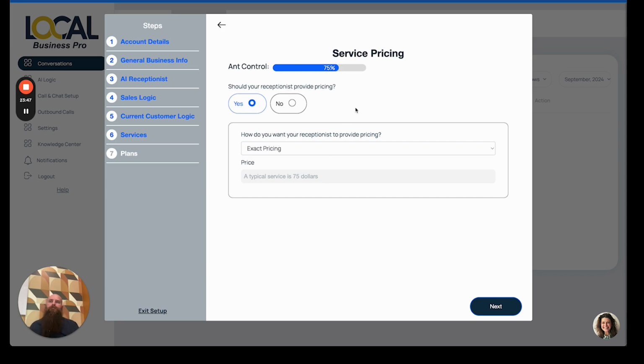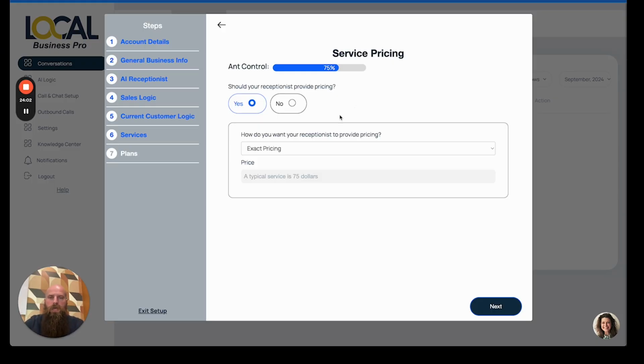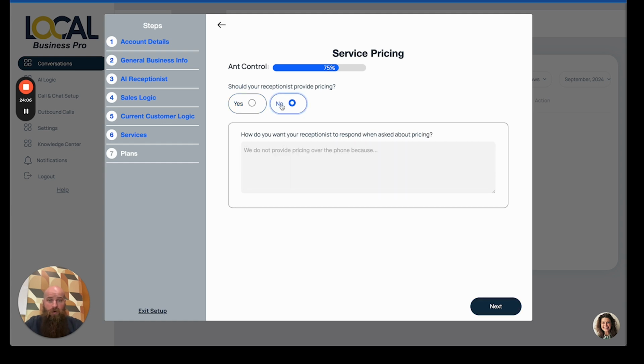Now, service pricing. This one's actually pretty cool. Because I know you guys have some advanced pricing, or sometimes it's very simple and it's like, hey, it's X amount of money no matter what. This screen right here is going to help you determine how to do that pricing. So, first things first, should your receptionist provide pricing? If the answer is no, click no. But some customers are going to ask, can I get the price? What should you say instead when that question is asked? That's what you're going to write here.